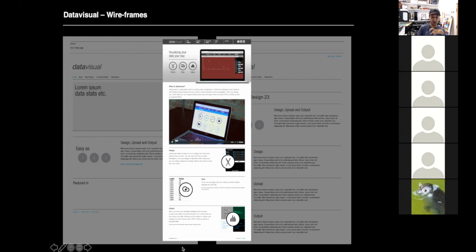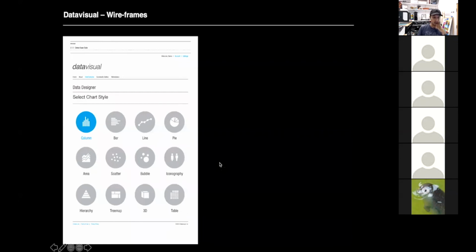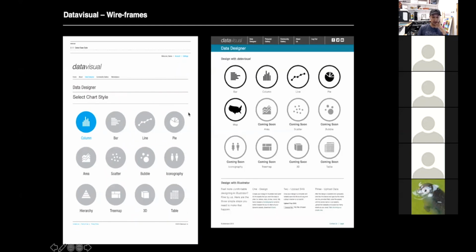Rather than having 1, 2, 3 over here, it's just these icons for design, data, and output. And then here is the wireframe for the data designer. And then this is what ultimately it looked like in the end. So very similar, just slightly different when it comes to minor positioning changes, adding another section at the bottom. But the basic structure is the same.